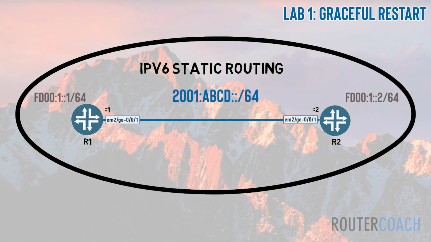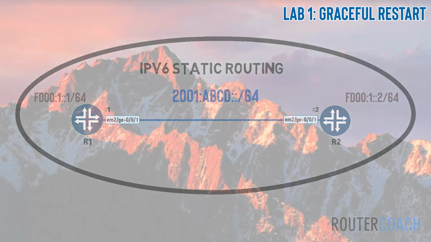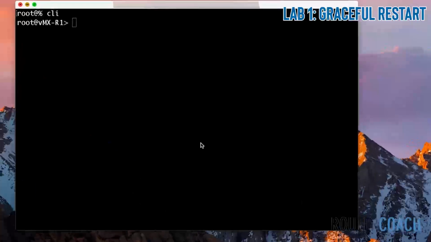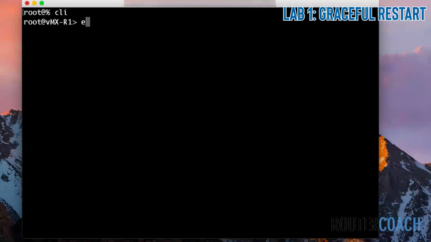So we have 3 routers. We have VMX R1, VMX R2, and VMX R3, and they're just configured in a line. And I already have the routers open. I've done the IP addressing, but I don't currently have any routing protocols or anything on there. So let's jump onto R1 and have a look.